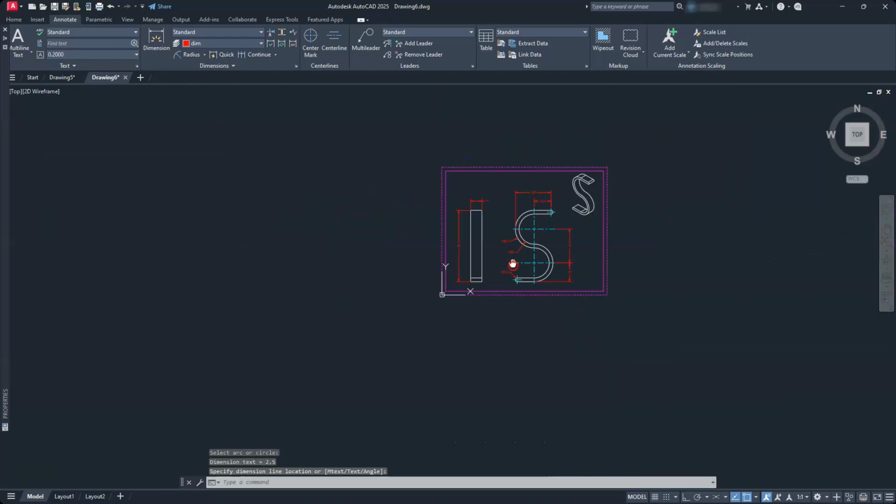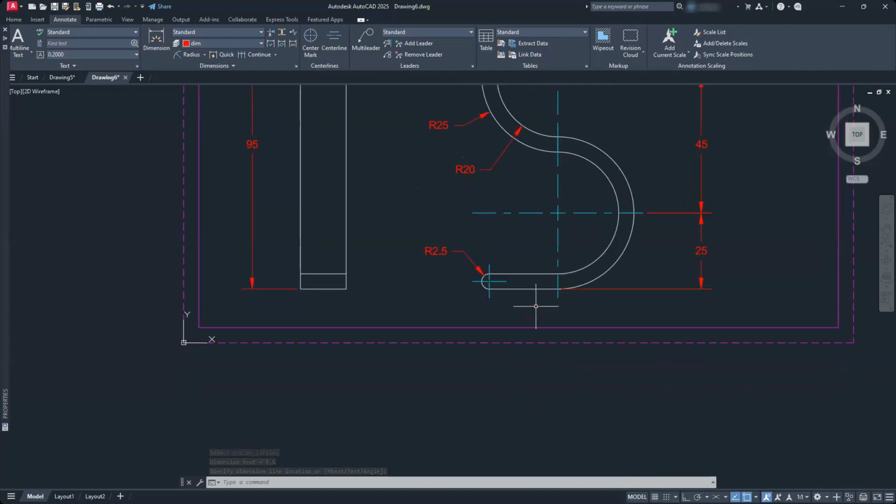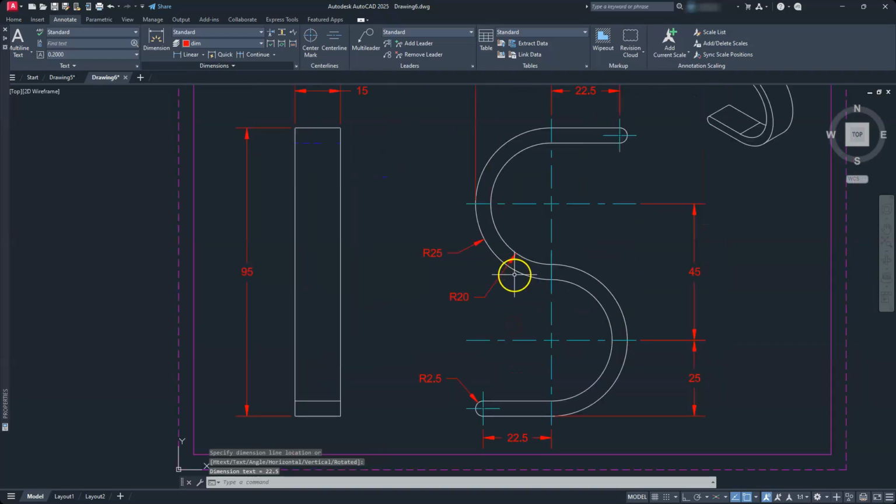Now I can go ahead and put another dimension of this 22.5 here along the bottom just to make sure that it does say that consistently. So I'll do a linear dimension from this endpoint to this one. And then that way I don't have to put two places on that one, right?